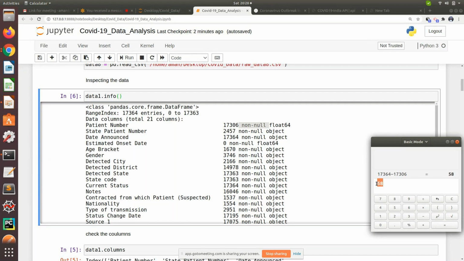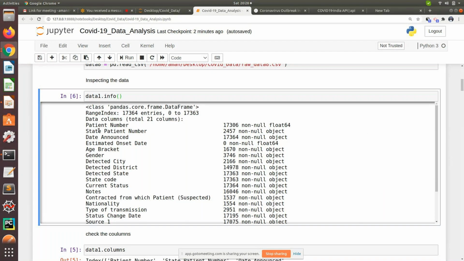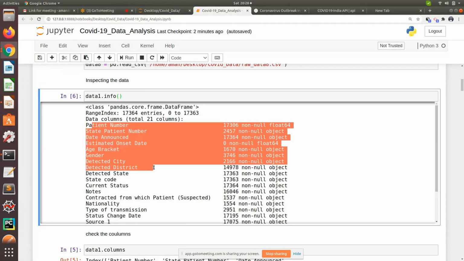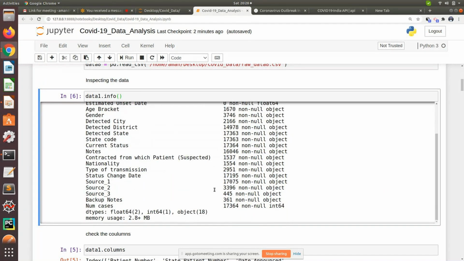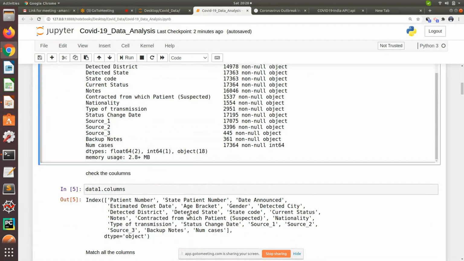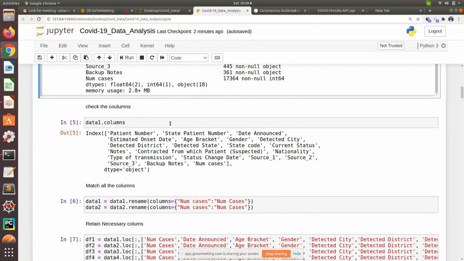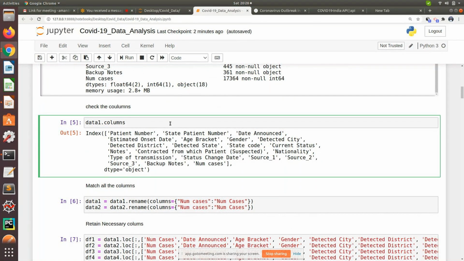In the same way, there are something like 24,57 non-null values. That means this many values we have inside our data set. This is the same in each and every data file here. Now I want to check the columns. Here you can see the column names: patient number, state patient number, date announced, and here you can see num cases.